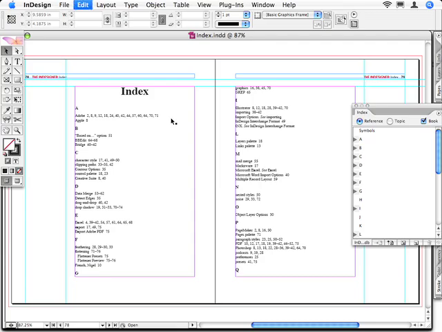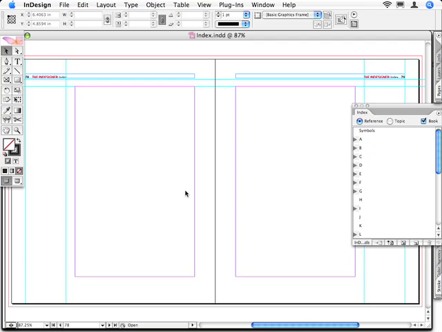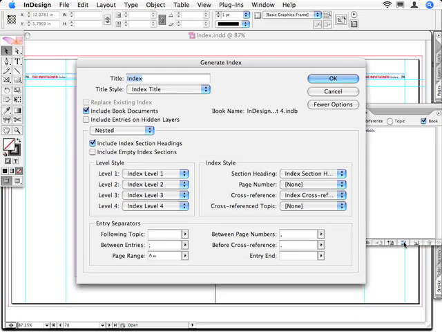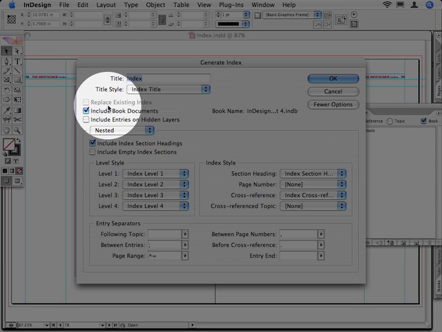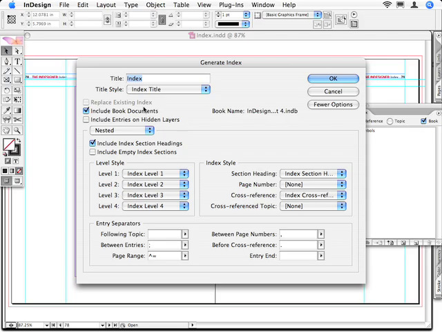I'm going to delete all of this and go back to the Generate Index dialog to see what we can do to make this a nice, pretty index. If I hadn't deleted that index from the document, the Replace Existing Index option would be available to me, allowing me to swap out the new index in place of the old one. But we're starting from scratch again.